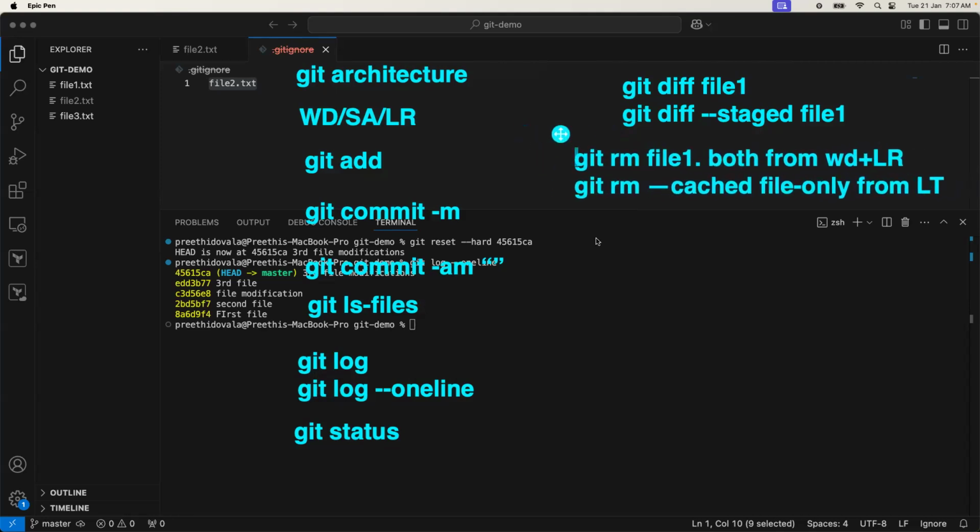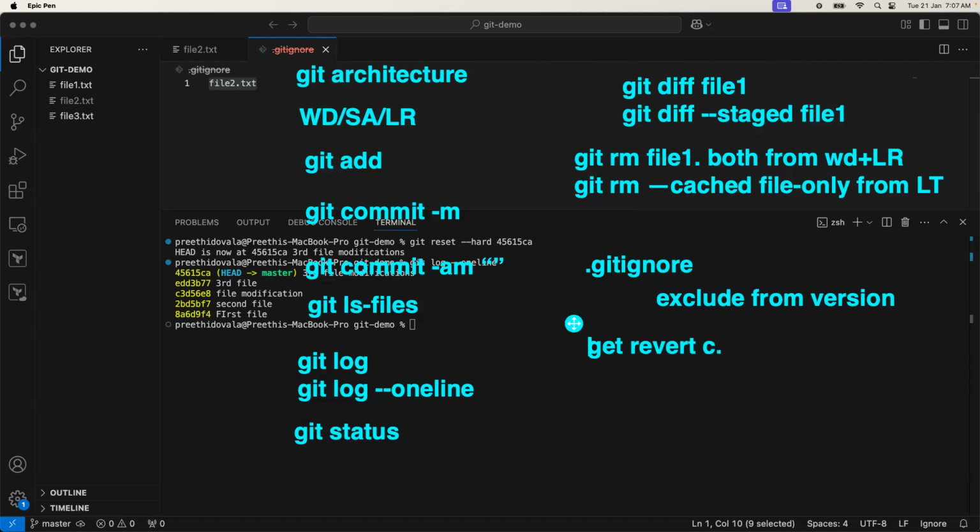correct? And then we have discussed .gitignore. If you want to exclude certain files from version controlling, we can use this .gitignore, right? And that's what we discussed. And then we discussed git revert commit ID, right? So you can revert any commit ID, and when you revert, you get a new commit ID generated. You can revert that again.